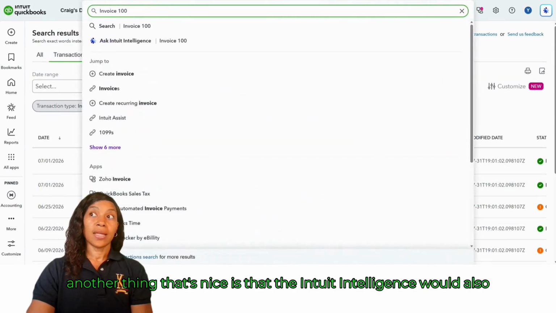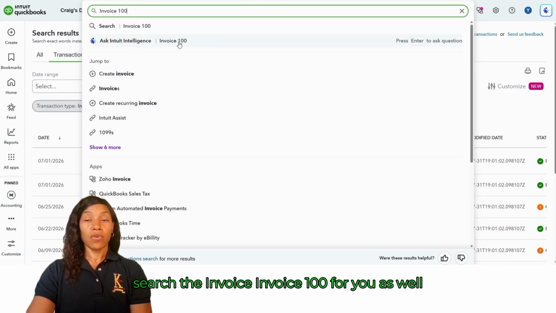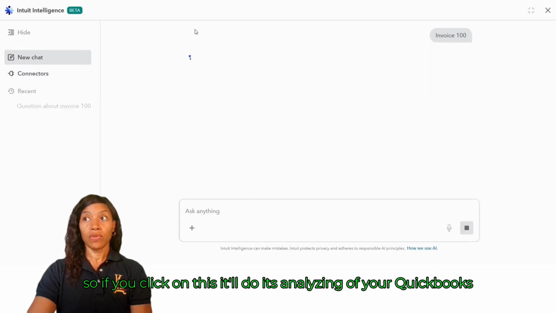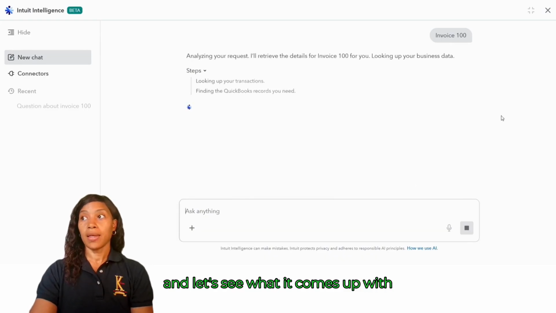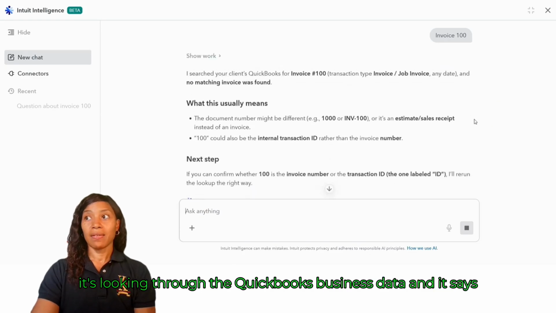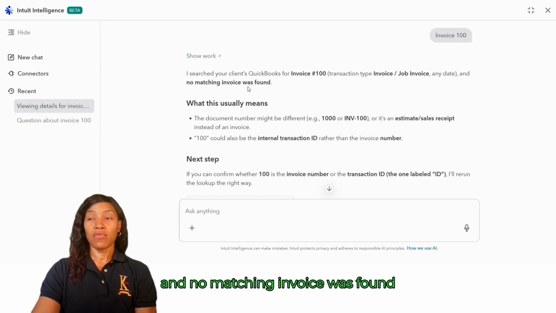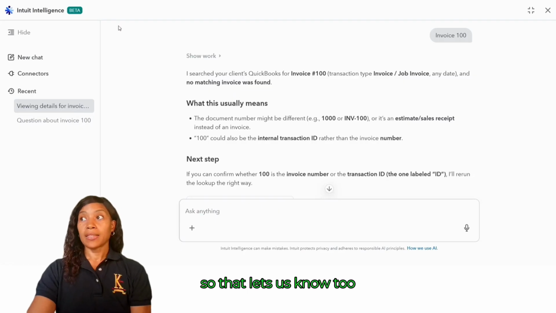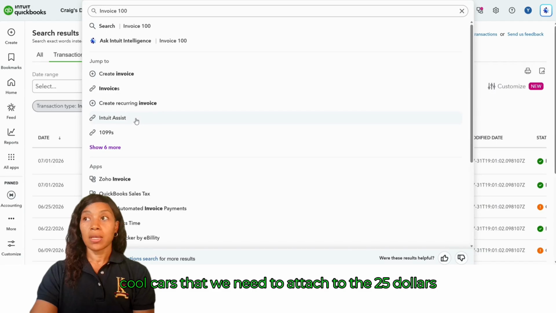Another thing that's nice is that Intuit Intelligence would also search for invoice 100 for you. So if you click on this, it'll do its analyzing of your QuickBooks, and let's see what it comes up with. It's looking through the QuickBooks business data, and it says, I've searched your client's QuickBooks for invoice 100 and no matching invoice was found. So that lets us know too that there's no invoice in here for the customer Cool Cars that we need to attach to the $2,500.